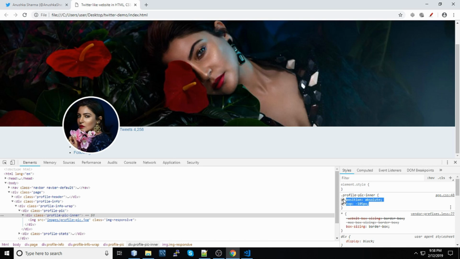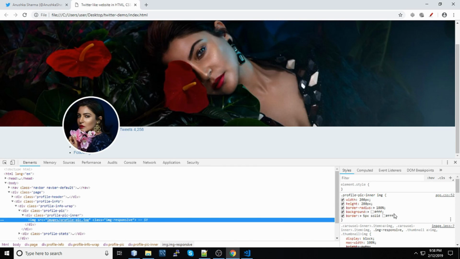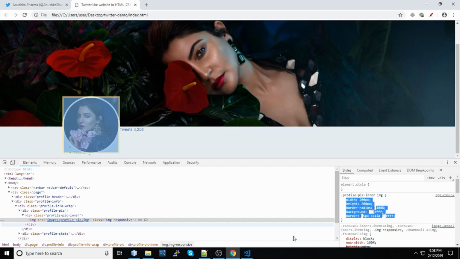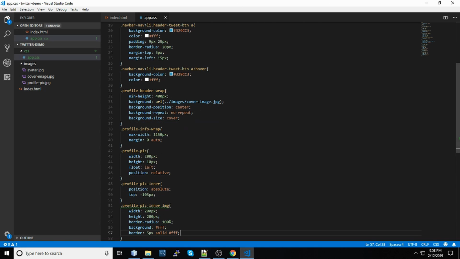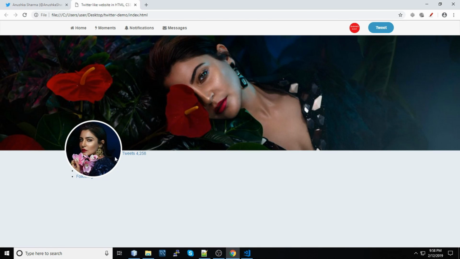Copy this code and put it here. Copy these changes also and put it here. Refresh the web page, we'll see this, and we have to design this menus also, so let's do that.